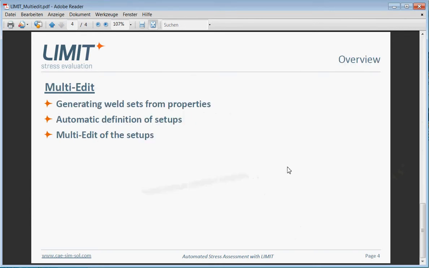Okay, so just to point out the overview, I'm going to explain generating weld sets from properties. I'm going to talk about the automatic definition of setups and the multi-edit of setups to define larger numbers of welds in one step.